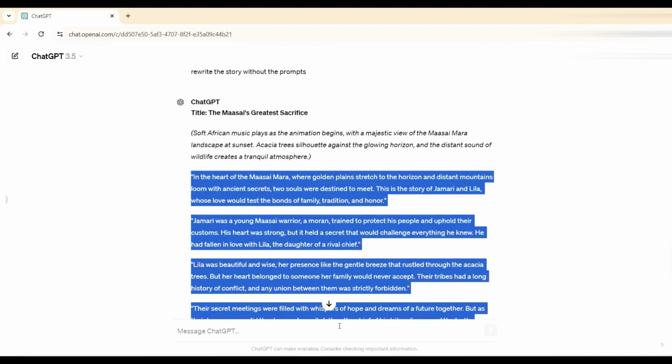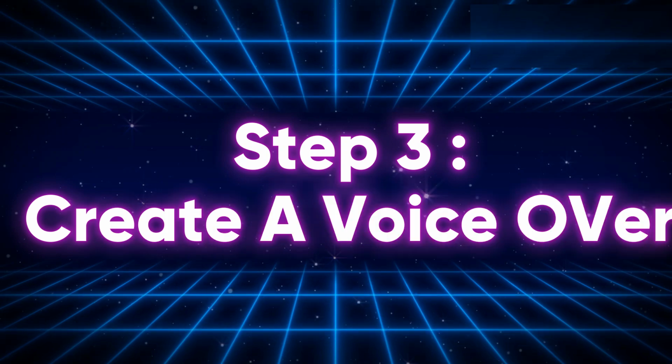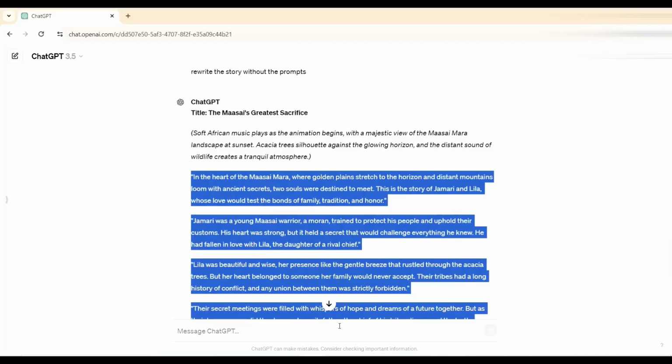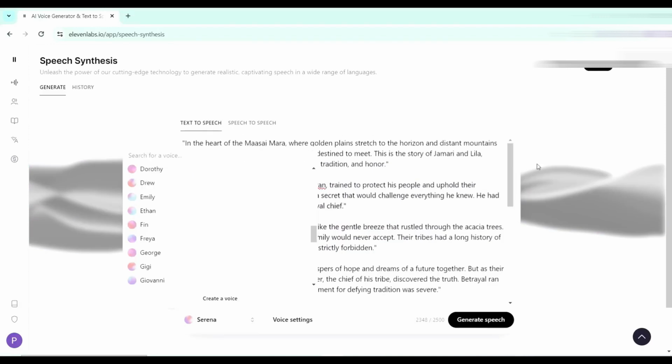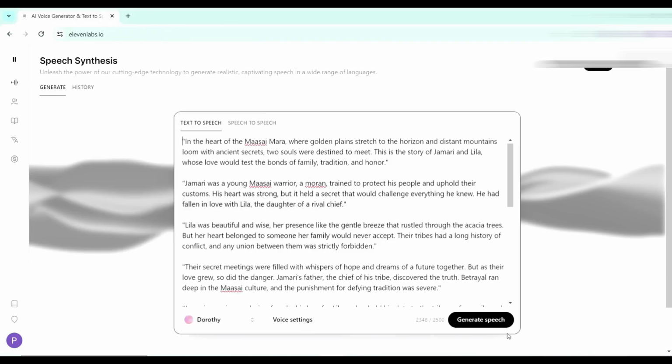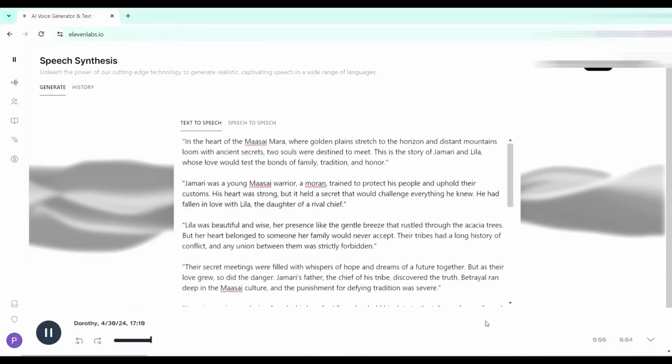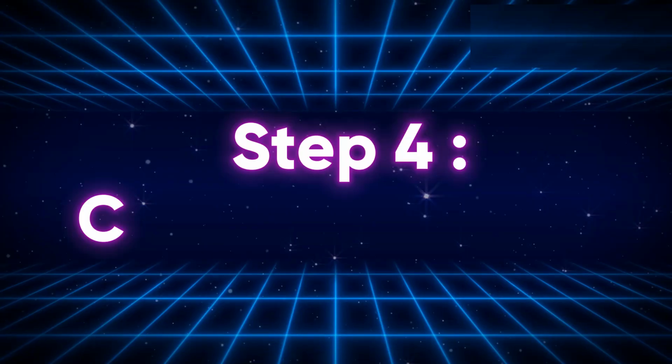The next step is for us to generate a voiceover for this. You can use 11 Labs, so we'll just copy the story as it is, then go to 11 Labs and paste it here. Then you can choose a voice. Maybe we can use Dorothy. Going to hit generate. We're using one voice narrator for this one. Download this one.